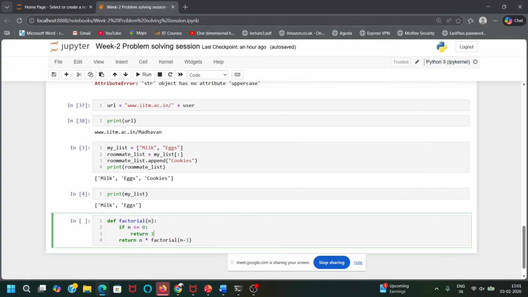So you can see that this condition has to be tested first. Let's say if n is less than or equal to 0, if the condition is true, then it will return 1. If the condition is not true, then it will return something else, which we have given here. So this is a use of condition when we write some program. And this is also how we define functions.